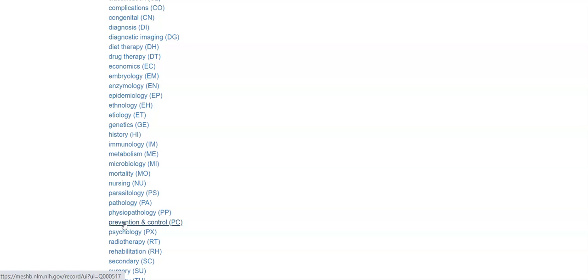That is the MeSH browser in a nutshell. Don't forget to use the scope notes and qualifiers to identify terms to use when building searches. Then use those terms to search the literature in our databases.